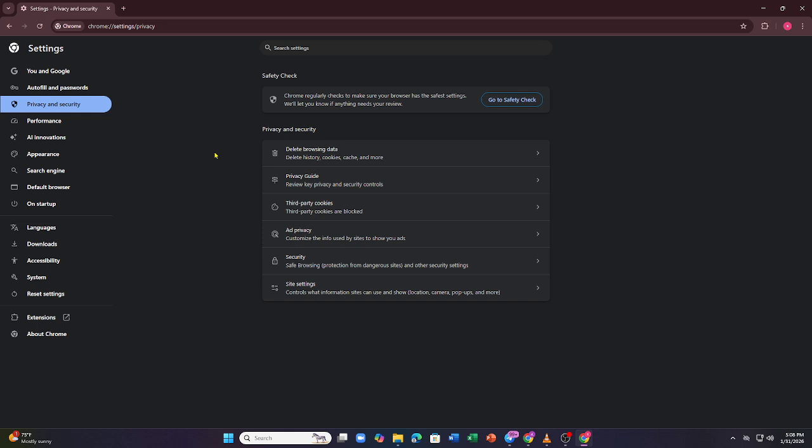If the problem persists, try opening the PDF in incognito mode. Press Ctrl plus Shift plus N on Windows or Command plus Shift plus N on Mac. If it loads there, the issue is likely caused by extensions or cached data.